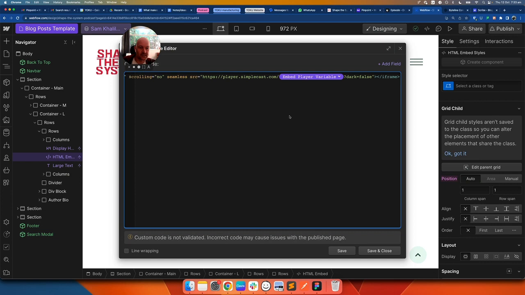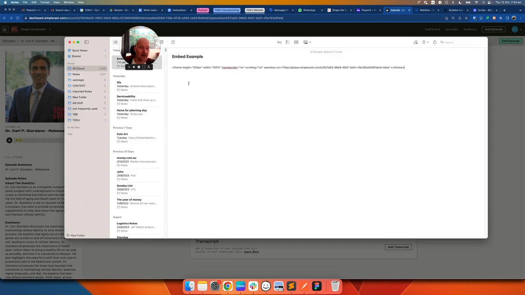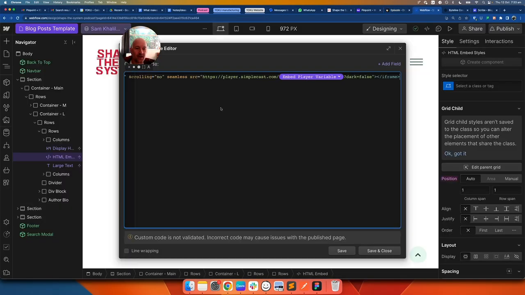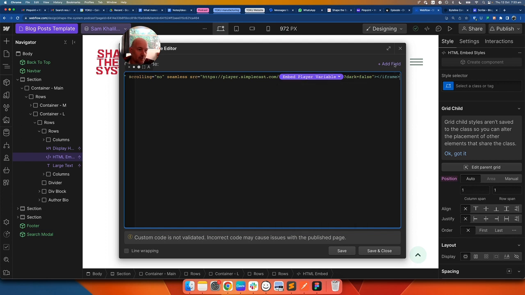If I wanted to, I could go into Dr. Carl, I could copy this thing, and I could pull that bit of code and just paste that in directly. But because we want to do it dynamically, it means that we want to have the HTML code that has specifically taken out this and then drop that in as a variable, which you can do just using the add field here. All right, so that's how we will be building the player on the fly.